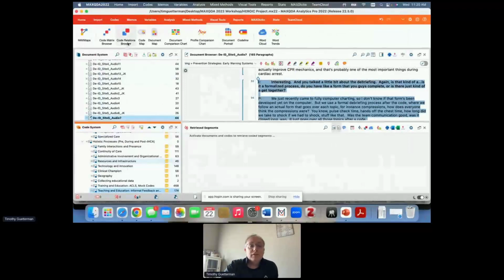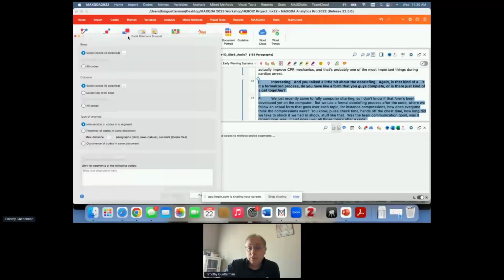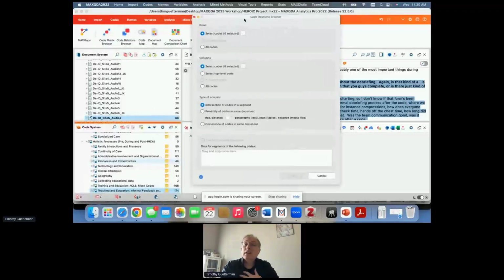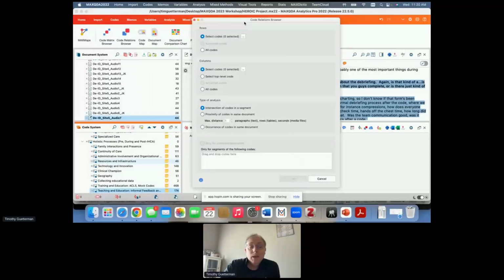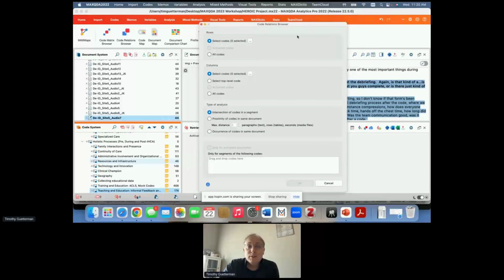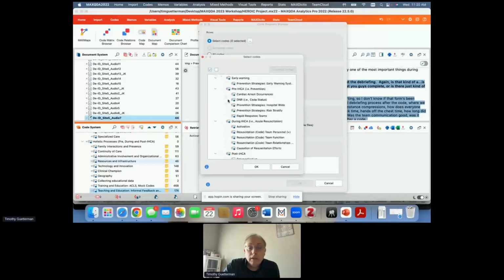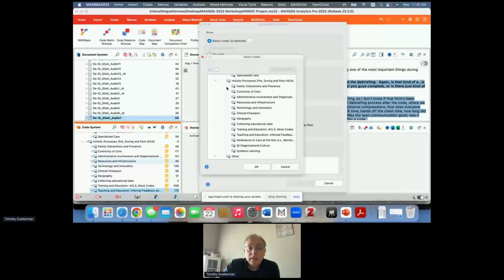Let me move over now to the Code Relations browser and the Code Matrix browser, which is the order in which I talked about them, and it's honestly the order in which I use them. I'm not sure why necessarily, but it's just sort of how I start, really, with a Code Relations browser. So here I can select codes that I want to focus on. So I'll come down to some of these, I call these holistic codes, and I'll just select a few of them just so you can see what this might look like.